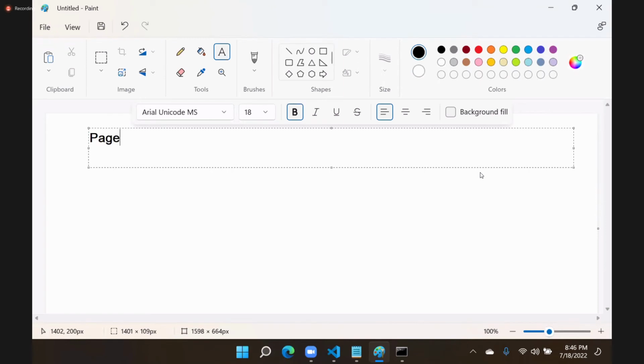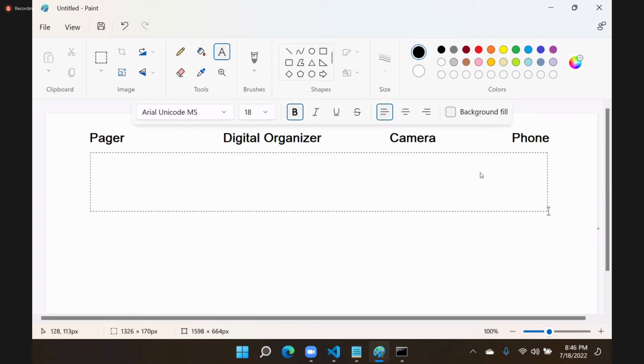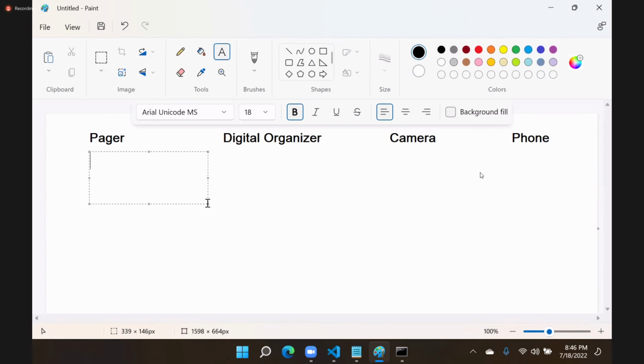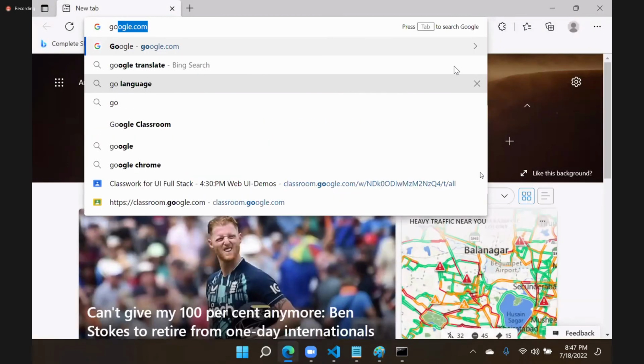Suppose we have a device like a pager. We have a device like a digital organizer. We have a camera. We have a phone. Actually, the pager is a device. Usually this is used for sending SMS. Digital organizer, for example, you see Google. I hope you people see.